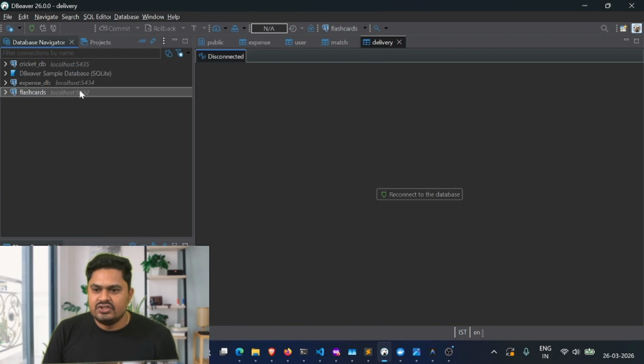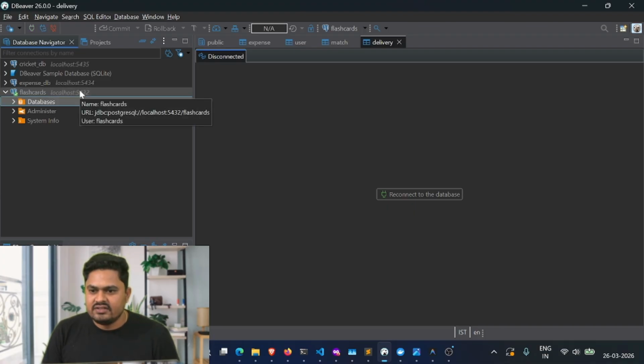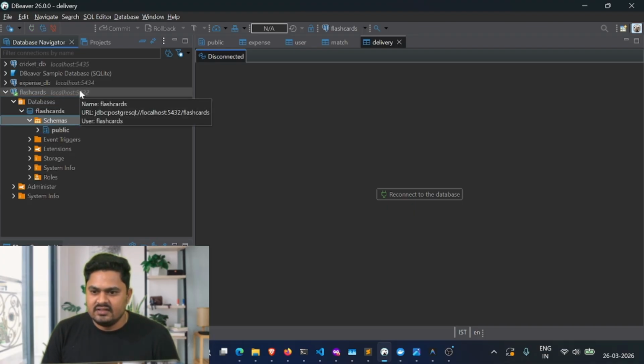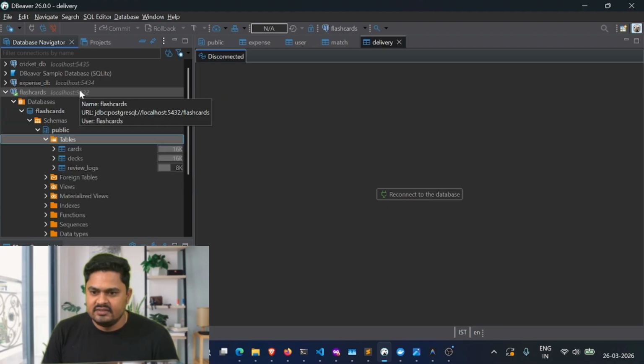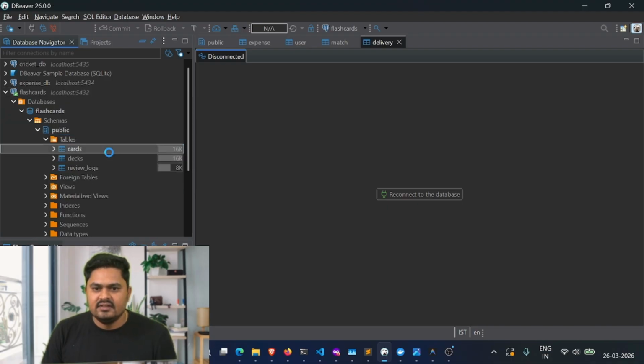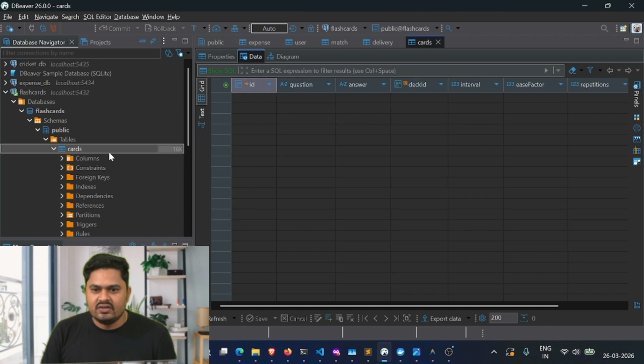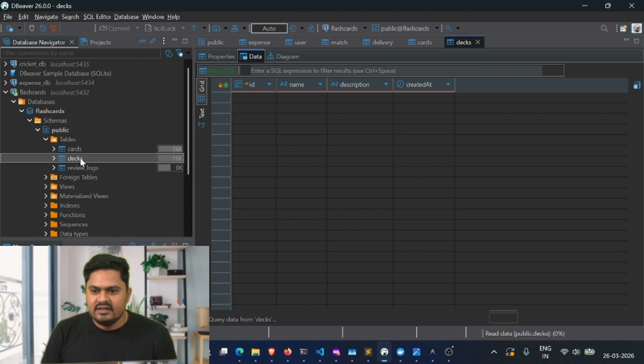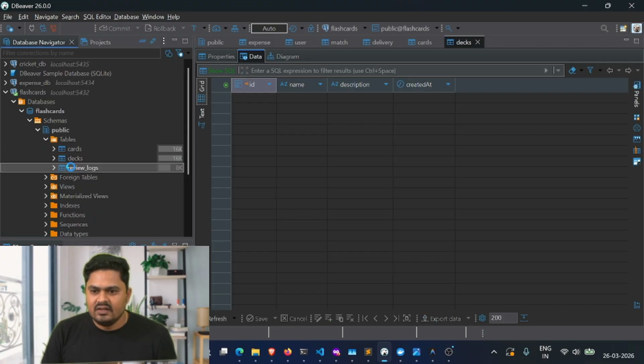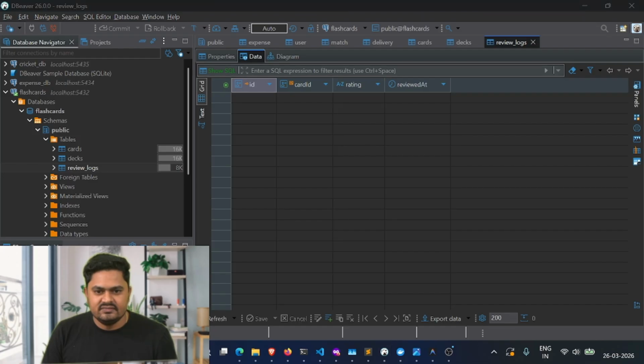So finish, and here coming to flashcards, schema public, tables. Yes, we have our tables. These are the tables that got created right now. Yes, flashcards, deck, review logs, all of this.